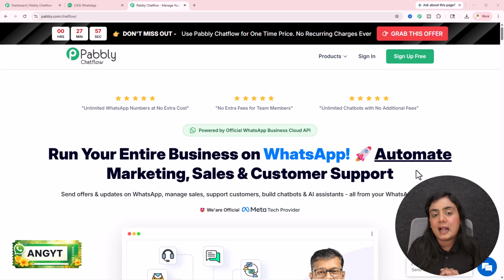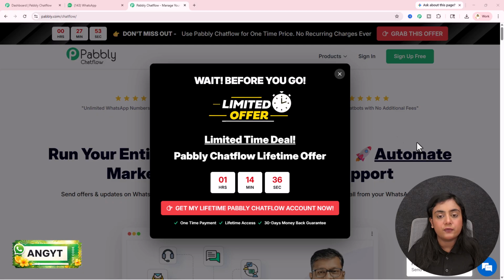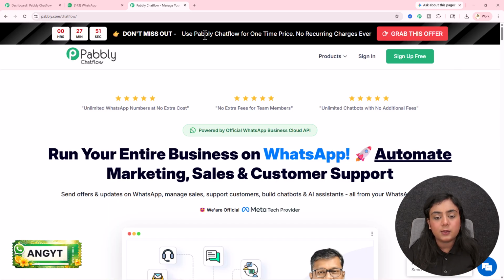Now to come to the landing page of Pabbly Chatflow, you have to search for pabbly.com/chatflow on your browser and you will come to this landing page where you will find two options in front of you: sign in or sign up for free. Now if you're a new user, you're logging in for the first time, it's very easy. Simply sign up for free.